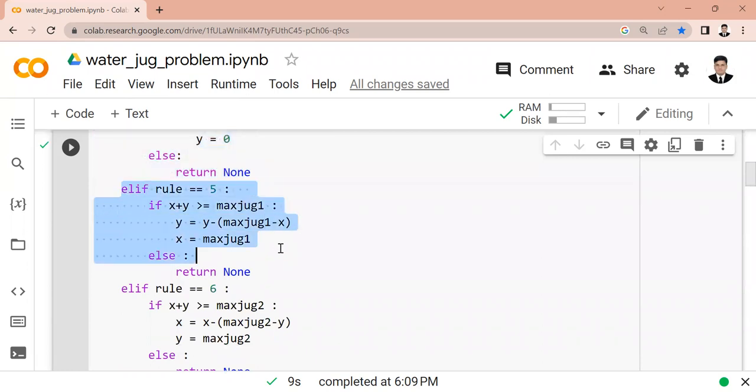Now rule number 5. What is rule number 5 saying? If x plus y is greater than or equal to max jug 1, it means if we add the water of both jugs and it is greater than the capacity of max jug 1, in that case we can pour some water from jug 2 to jug 1. And jug 2's content will be adjusted like y minus (max jug 1 minus x). So let's say max jug 1 has 4 liters of capacity, and whatever amount we are pouring into x, we subtract that value from the current water in that jug. So we are pouring some water from jug 2 to jug 1, and we can do it using rule number 5.